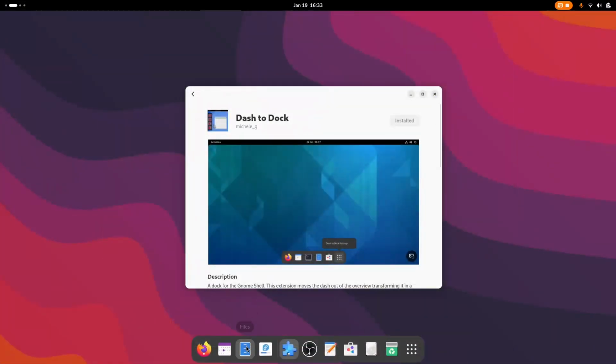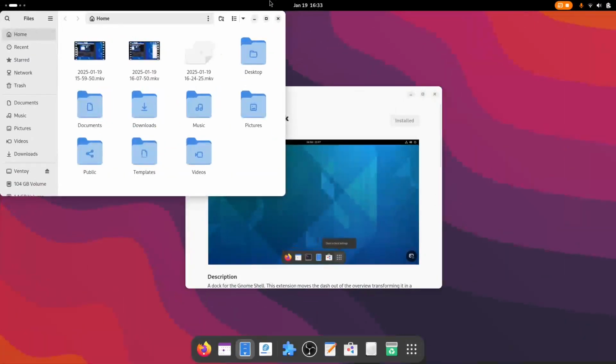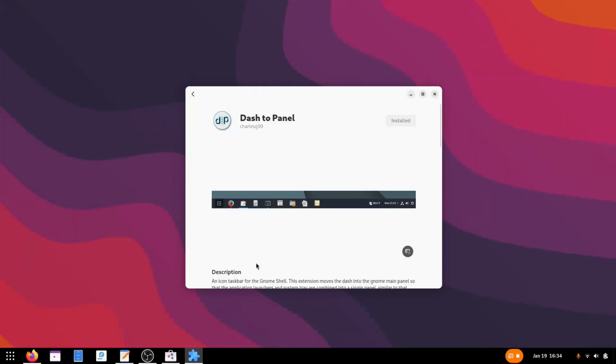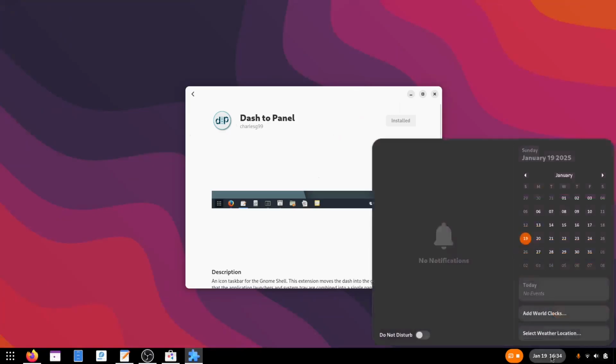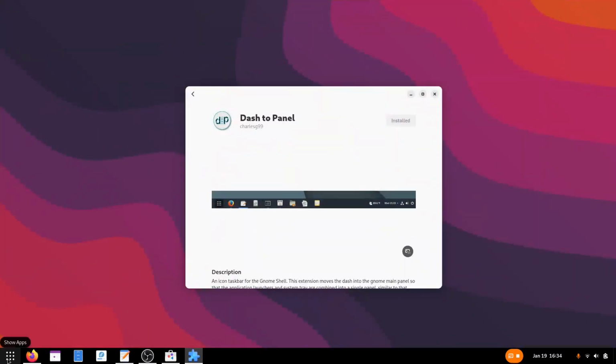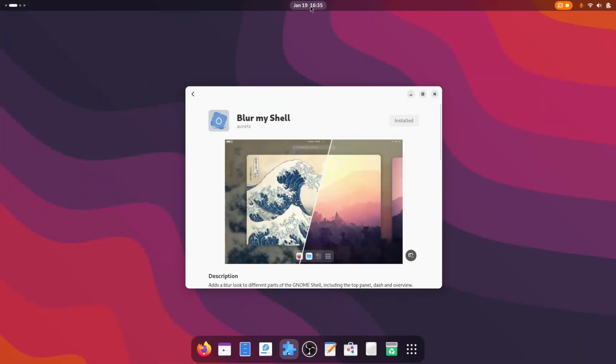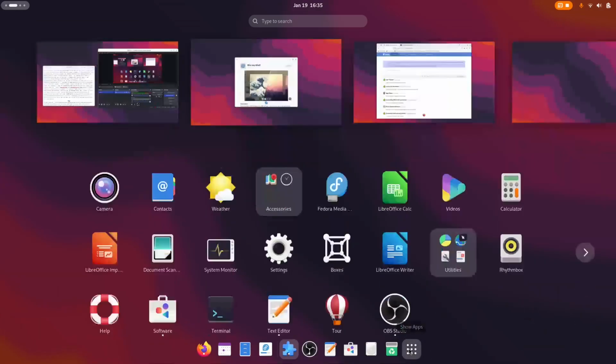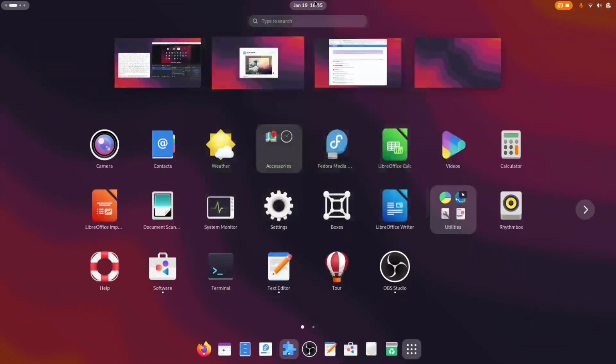Some of my recommendations. Dash to Dock brings the application menu from the overview to the desktop for quicker access. If you want the apps and system stuff on a single panel, you can take Dash to Panel instead, though I prefer just the dock. Blur My Shell is simply for elegance. It applies transparency and blur on the overview, top bar and probably the dash.